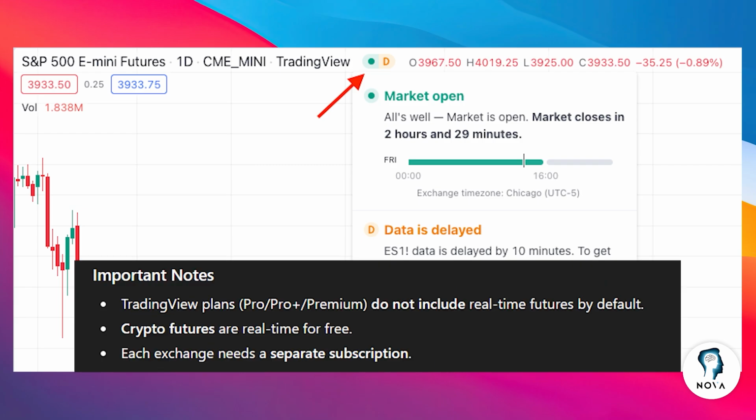Important notes: TradingView plans do not include real-time futures by default. Crypto futures are real-time for free, and each exchange needs a separate subscription.